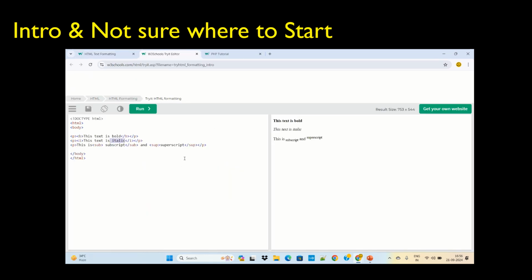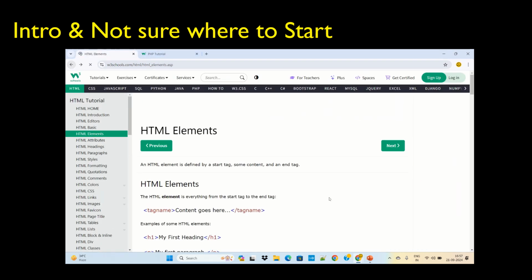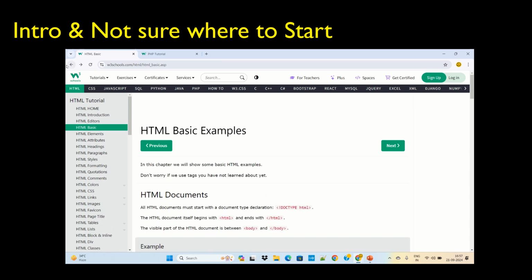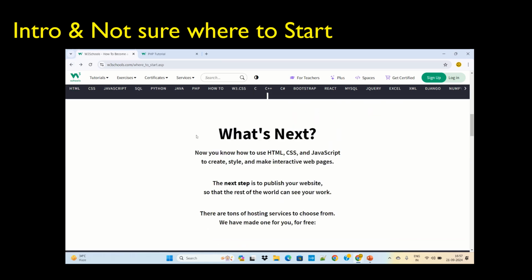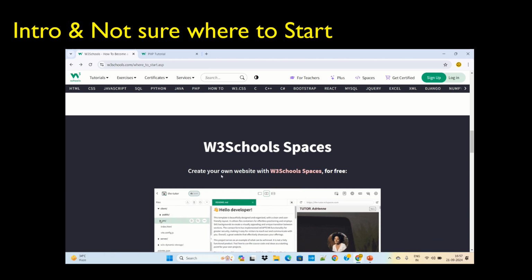For example, if I am changing this to Italy, something like this, and if I am running it, you can see this italic will be changed to Italy like this. So you can have these options available here, and this is how it is working. After learning HTML, CSS, JavaScript, you can learn a lot of things. Those things are placed here.